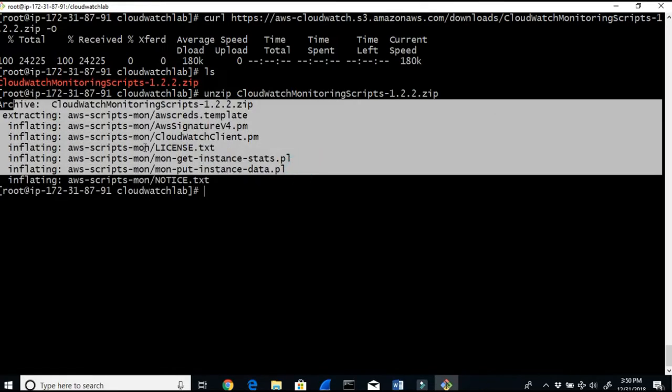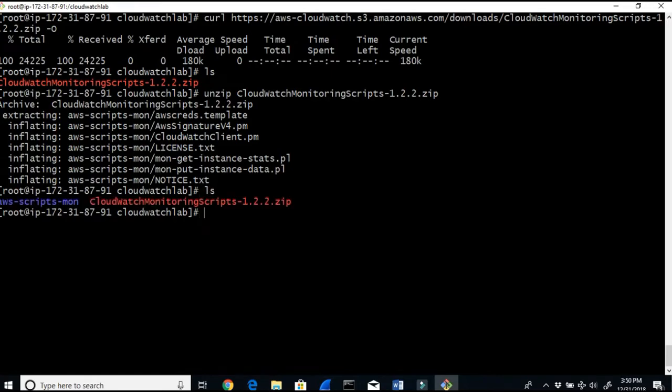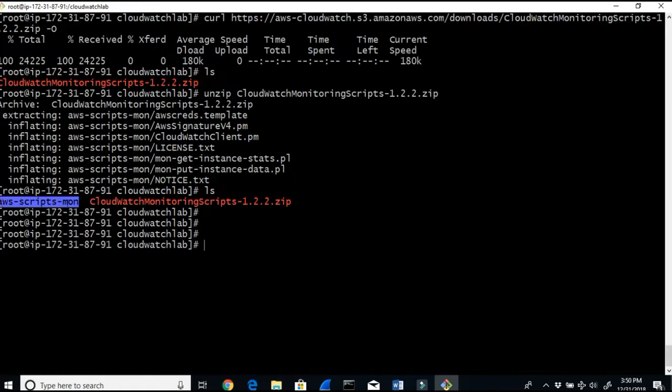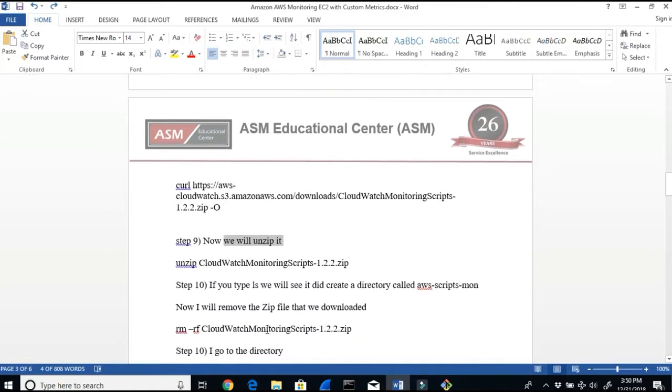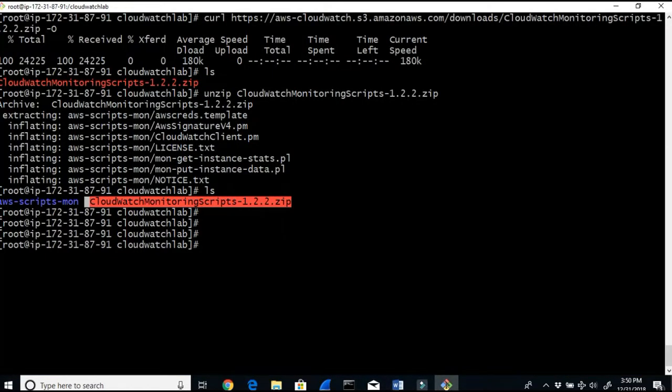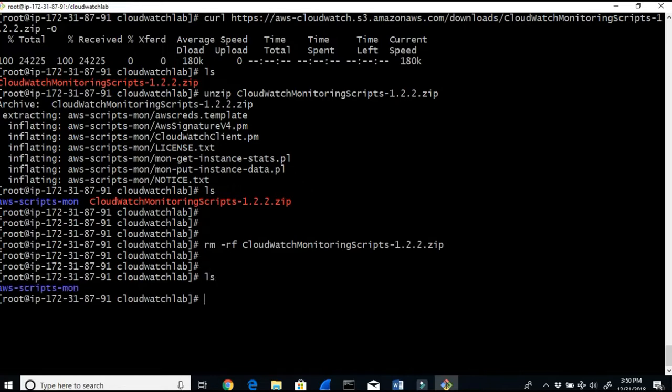Now I type in ls. When I type in ls, I have a new directory called aws-scripts-mon. But let's remove the zip file because we don't need that. That's why I said that. Now we'll remove the zip file that we downloaded. So typing rm -rf, then the CloudWatch zip file name. When I type ls, I see that one.